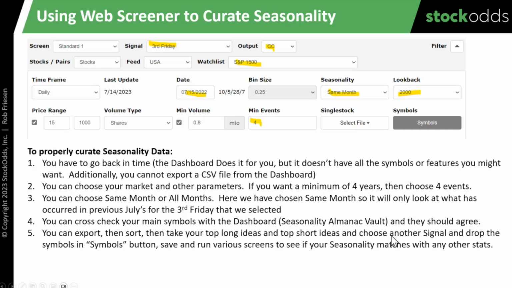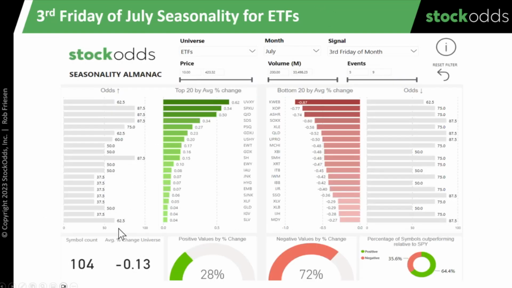Okay, and then you can take those symbols and again change your date, whatever, and then drop them in the symbols thing, save, and then run various signals and see if there's matches between the seasonality symbols that you came up with and any other signals that exist. So I hope that helps. Thanks, Dave, for the suggestion there. Appreciate it. No problem. Now, this is going to the web screener, the dashboard itself.